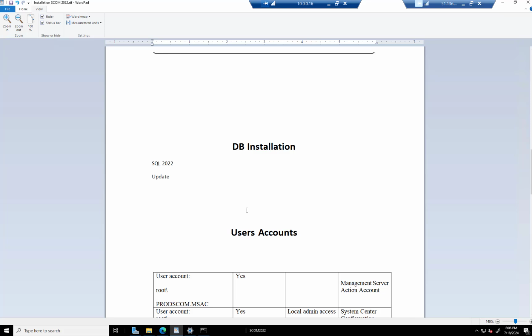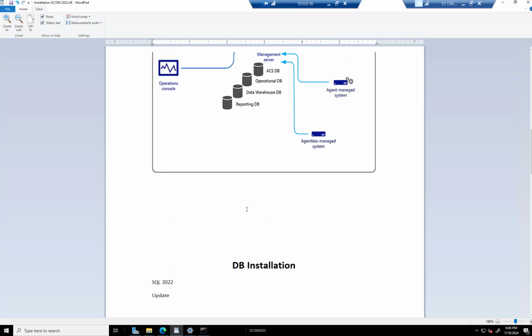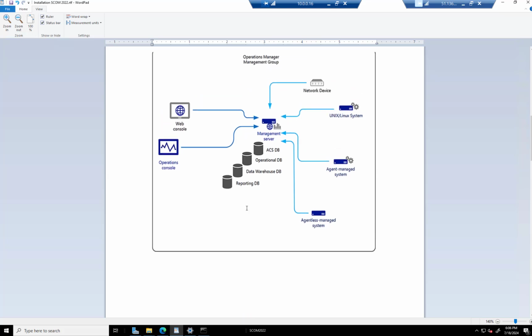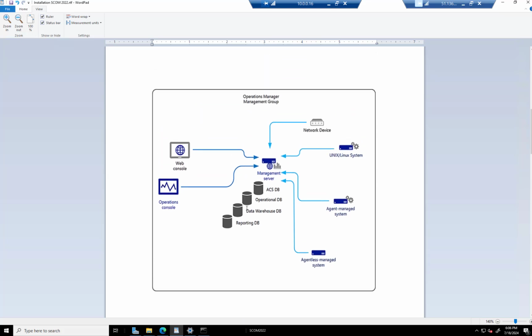This time we will install SCOM on a local machine, so the database will be on the same machine. In the next video I will do an installation of SCOM pointing to an Always On database, which is like high availability.